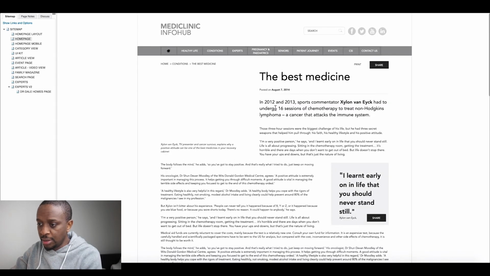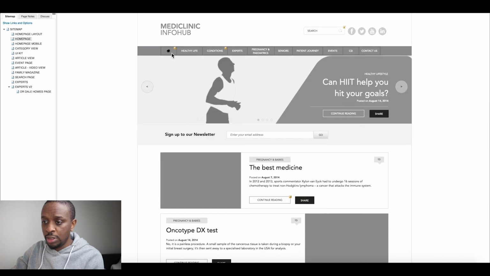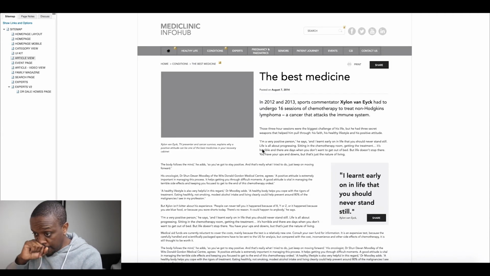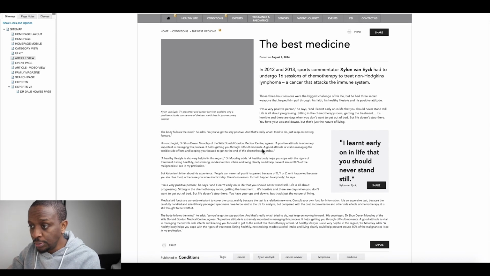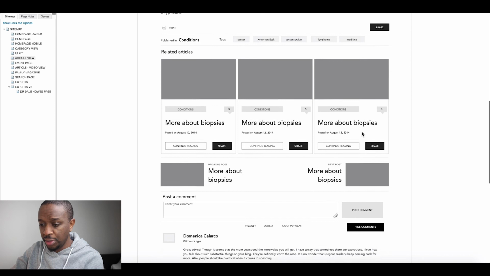Let's see if I hit continue reading. So that's linked up as well. So that's really nice. So I don't have to worry about what comes next. I can actually interact with the prototype. If I hit home, I should be able to go home. Nice. So let's take a look at an article. Very nice layout. Cool, very clean.